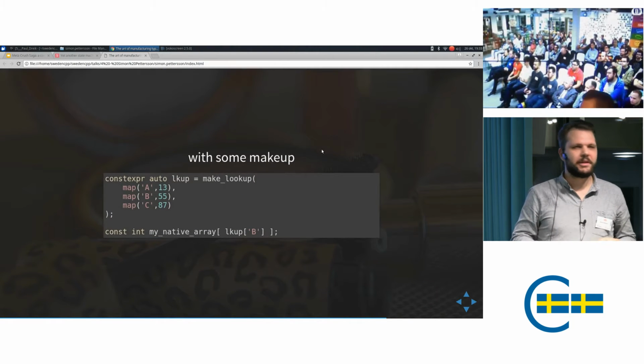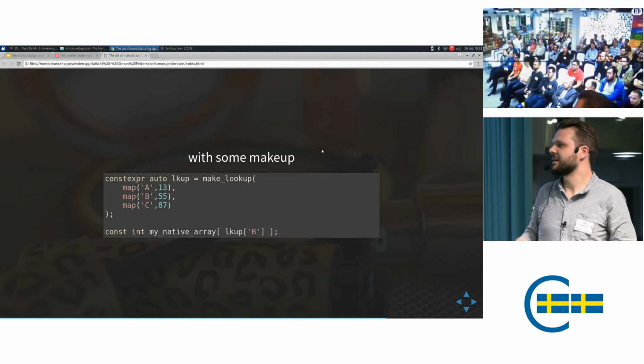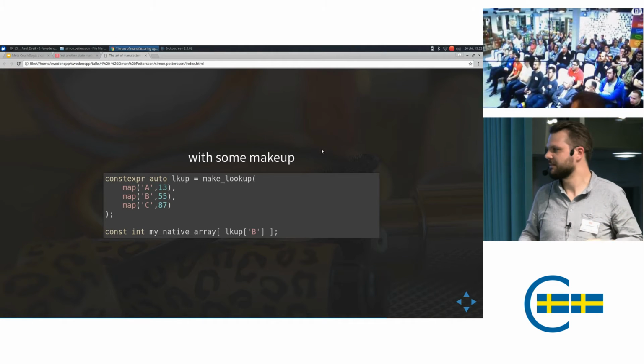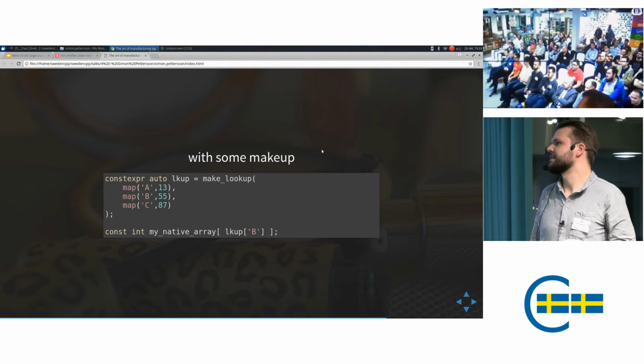If you put some makeup on this, because that's pretty easy, but to make it usable, it gets kind of hairy, at least for me. I'm not like the best programmer in the world. So you could end up with something like this.